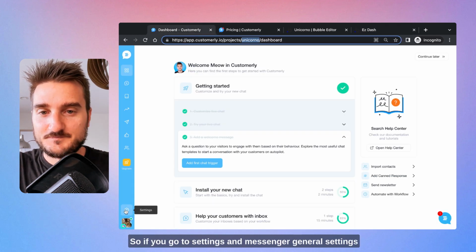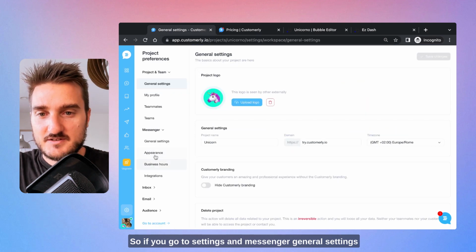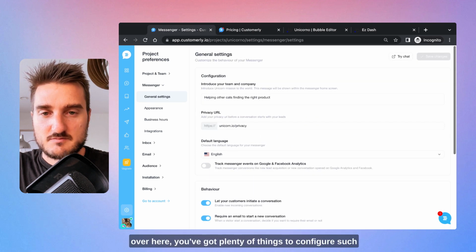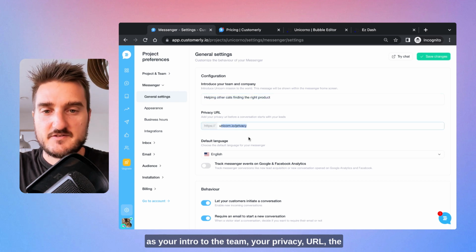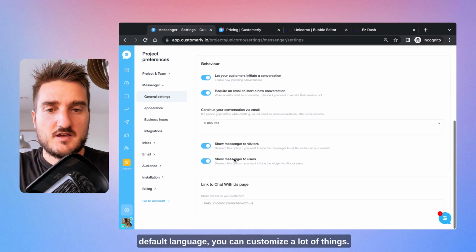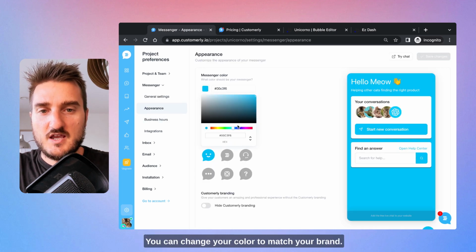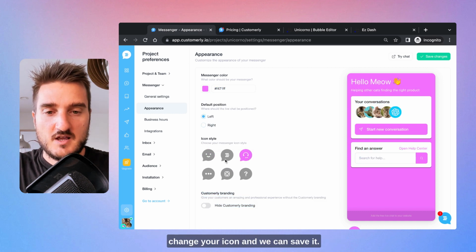Right. So cool. There's also a build on Bubble on the right, so you can actually customize your live chat. If you go to settings and messenger, general settings, over here, you've got plenty of things to configure, such as your intro to the team, your privacy URL, the default language. You can customize a lot of things. We will go under appearance. You can change your color to match your brand. You can put it on the left. You can change your icon and we can save it.